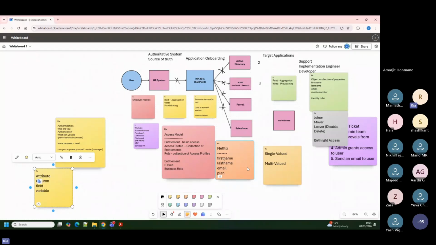Now for each and every attribute, we will check whether it is single valued or multi-valued. What does that mean? Can this first name store more than one value in it or not? How many first names will we have? Only one, right? Last name one, email one, plan. It depends. It can be multi-valued. If I take Microsoft 365, the same thing will be there. Instead of plan, there will be license. You can have multiple licenses. One license for Teams, one license for Outlook, one license for Power BI, or something else. You can have multiple.